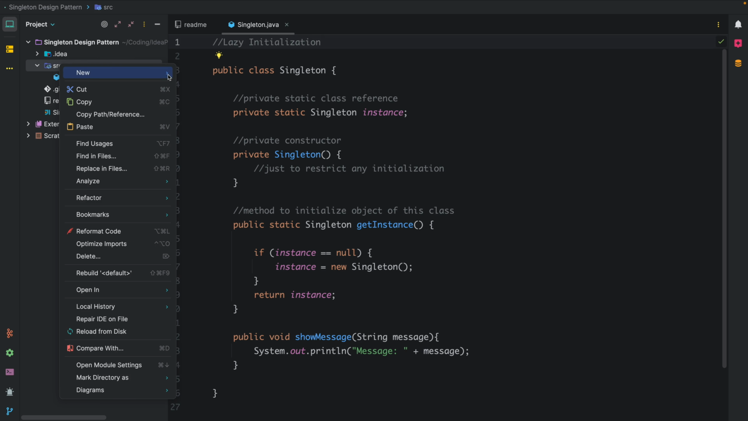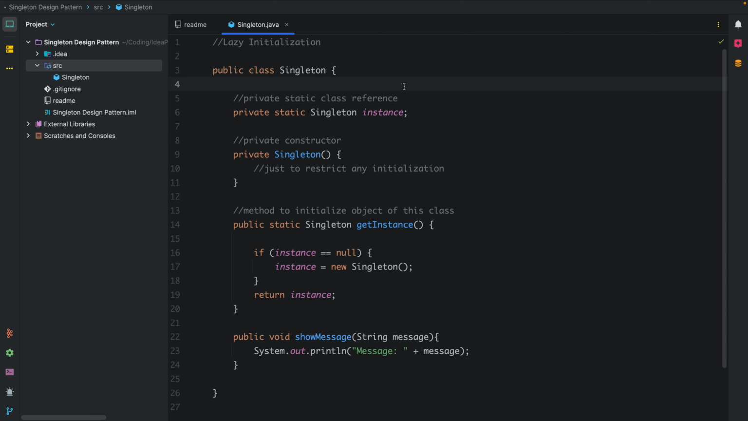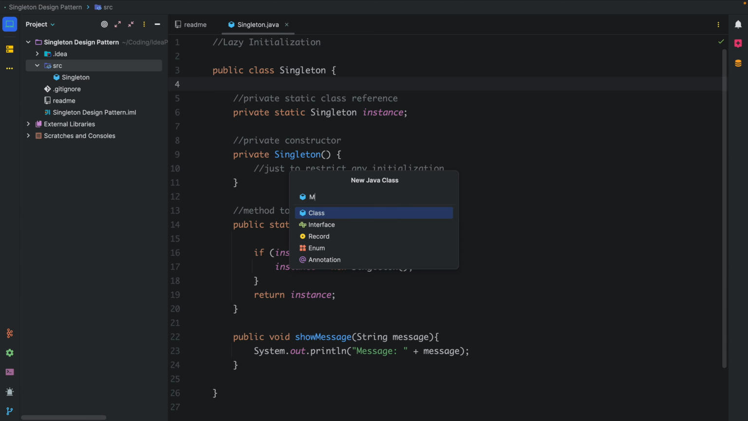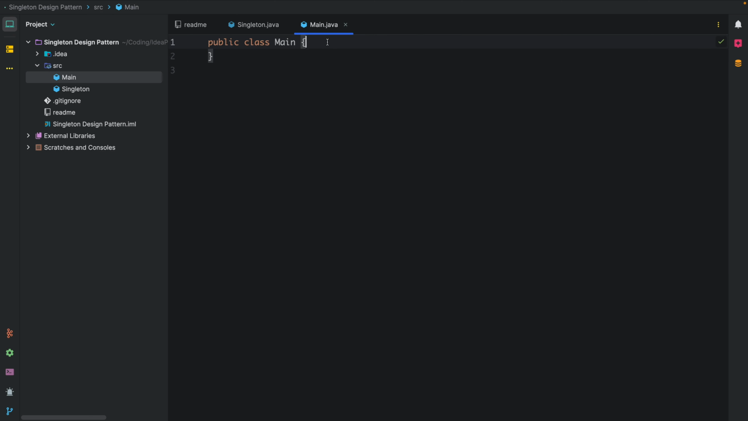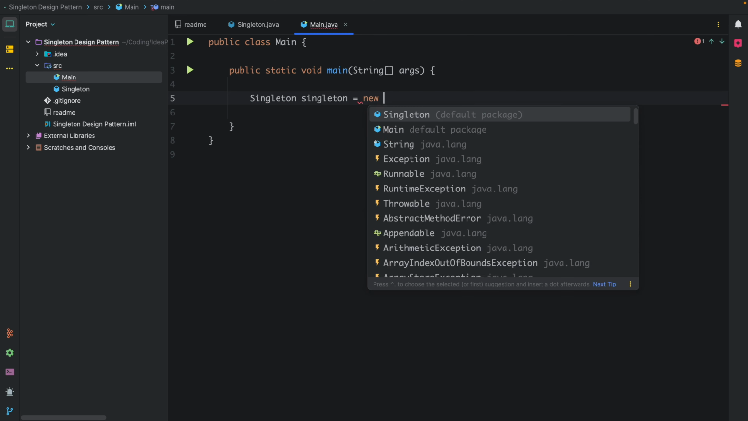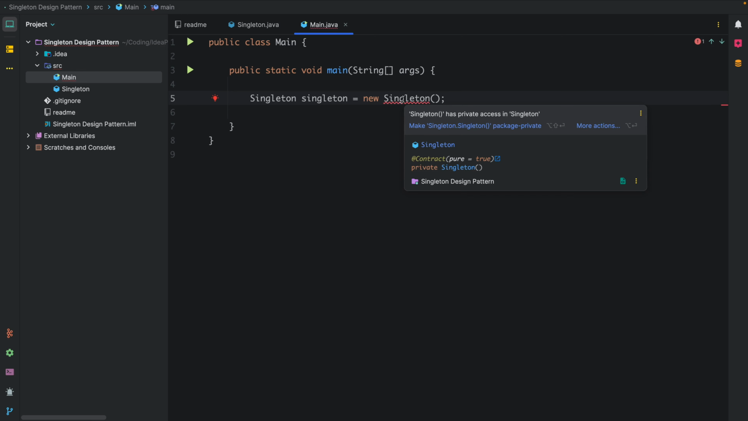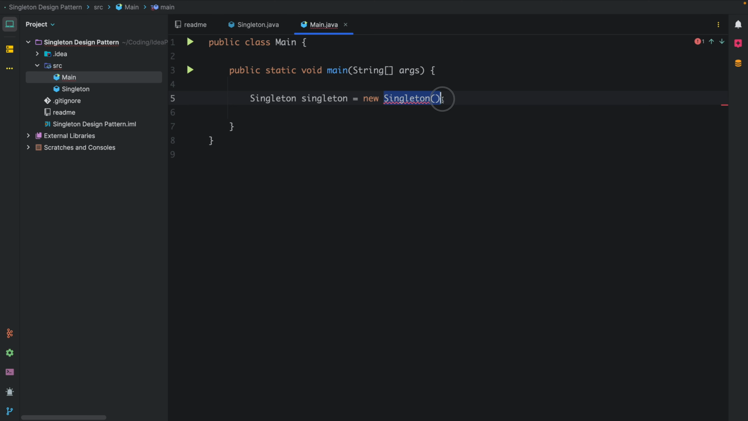So what I do, let me make one package here. Okay, let me make one main class, and here we have the main method. So let's create an object of the singleton class. Singleton equals new Singleton. Outside of the singleton class, I am trying to create the object, but the error here says Singleton has private access in Singleton. It means the constructor we are trying to call is private in nature, so we cannot initialize the singleton object this way.